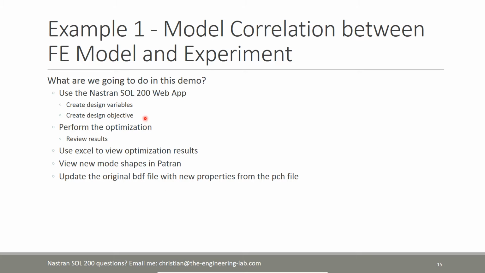We are going to use the Nastran Solution 200 web app to convert our file to Solution 200. It's going to let us select our design variables, select our objective. I believe I've already created the constraint to save time. Then we're going to perform the optimization in Nastran. We're going to view the results in the F06 file. We're going to view the results in Excel. We're going to view the new mode shapes in Patran just to confirm that we got what we wanted.